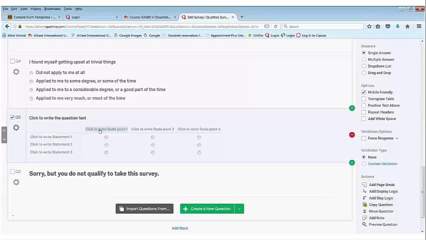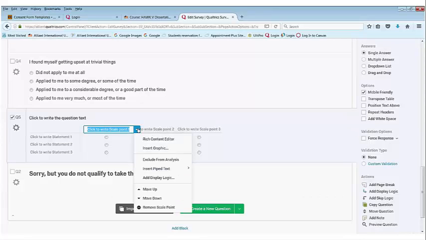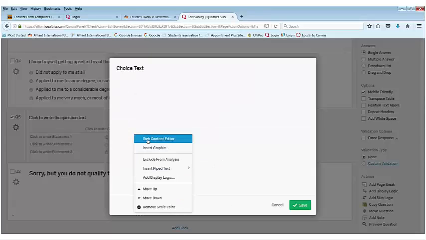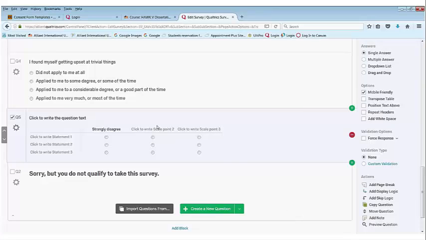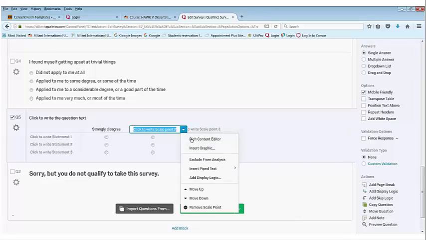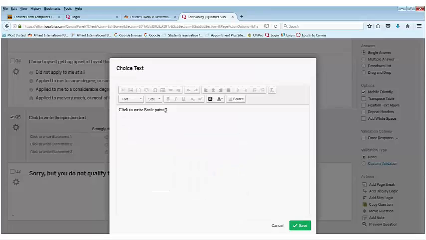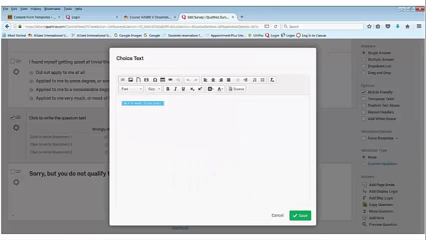So, right, I would make this strongly disagree. And a lot of times it will automatically change everything over to a pre-made scale. It knows how to do that by itself. And sometimes it won't, so stupid thing. Okay, disagree.